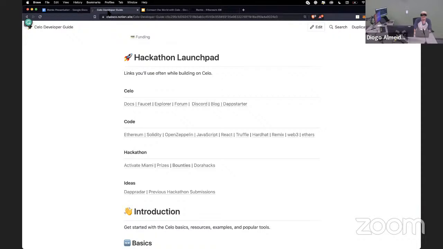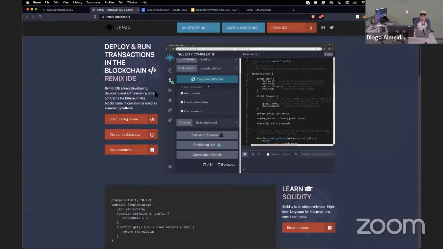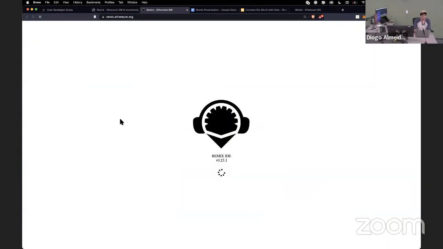from the presentation, there's a link to this thing I'm calling the Celo Developer Guide. I use this as my little launch pad of all my favorite links, places to go, and things to do to help me code. So here's everything related to Celo. Here's everything for coding. Here's hackathon links, and here's some places to get ideas. But basically from there, you don't need to use this if you know Remix. You just go to remixproject.org.